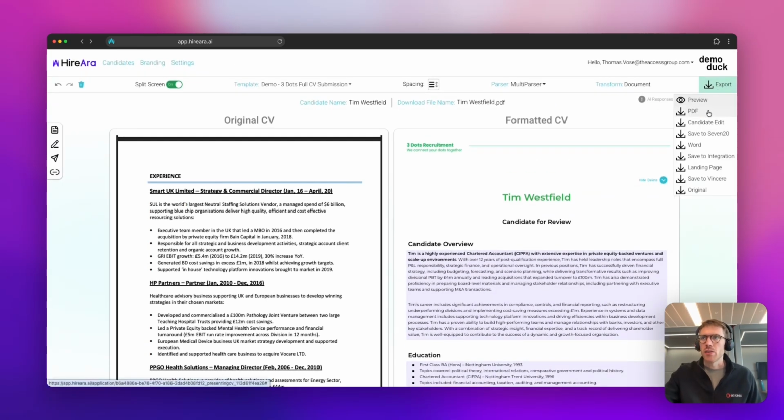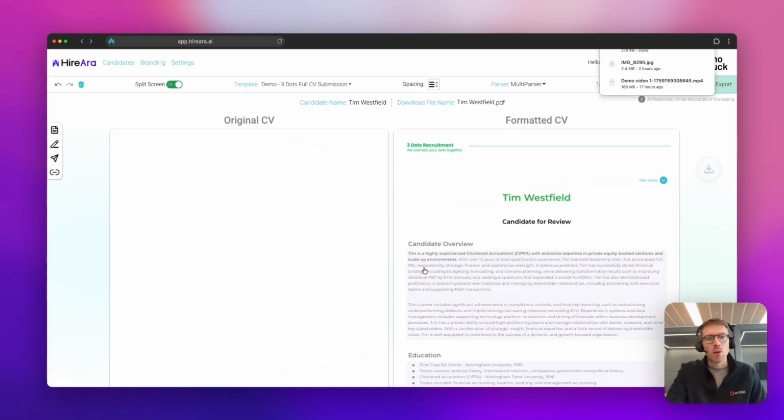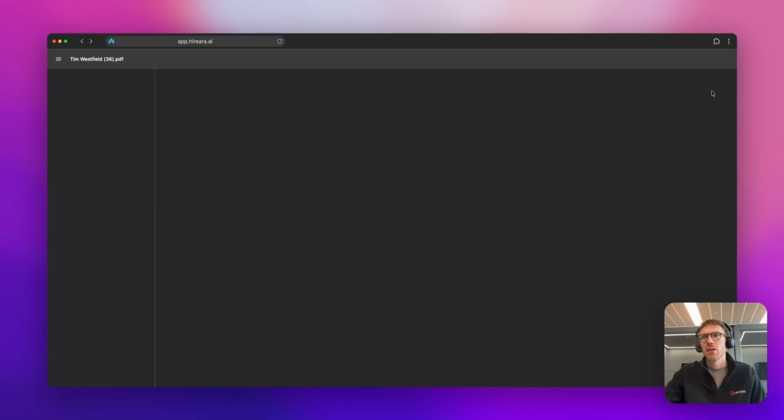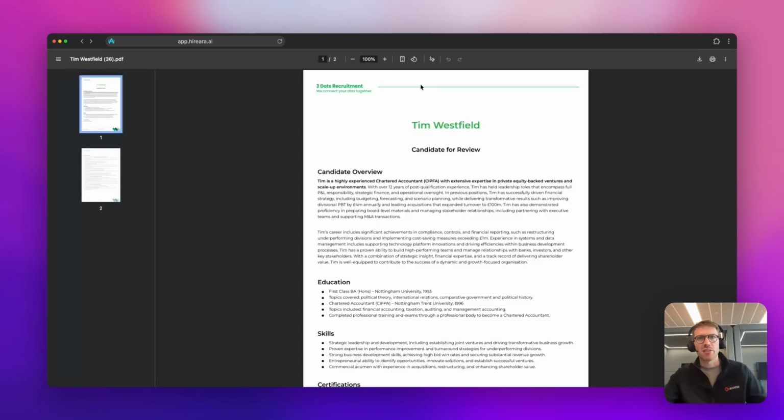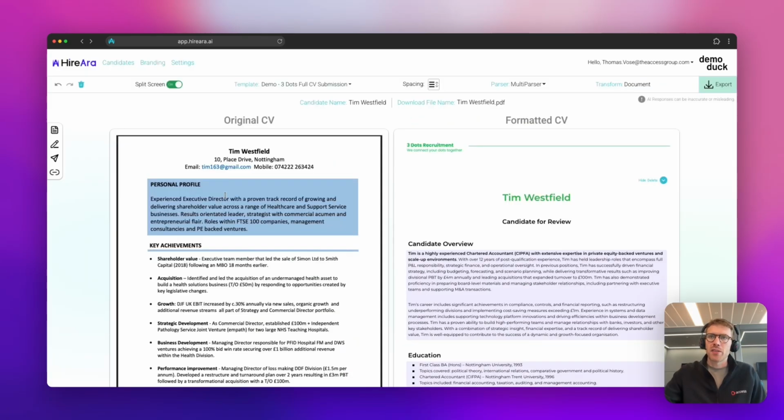So what I can do is hit download as a PDF, and then that will just download that to my desktop. If I was using the platform within one of our CRM integrations, that export button pushes the CV content back to the CRM, and it's saved under the candidate's files. So that's my spec profile that I'm going to submit to the client.